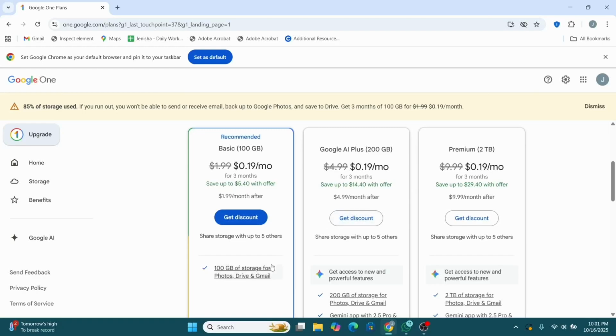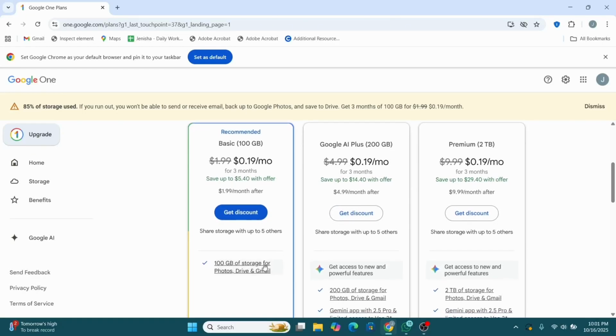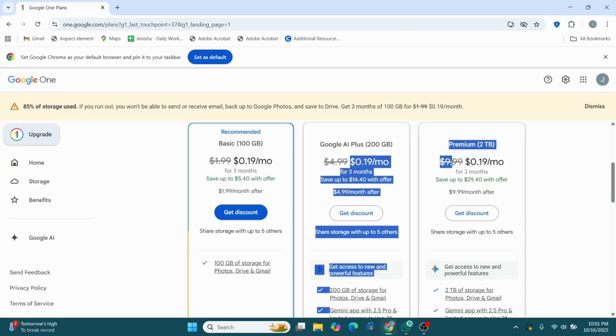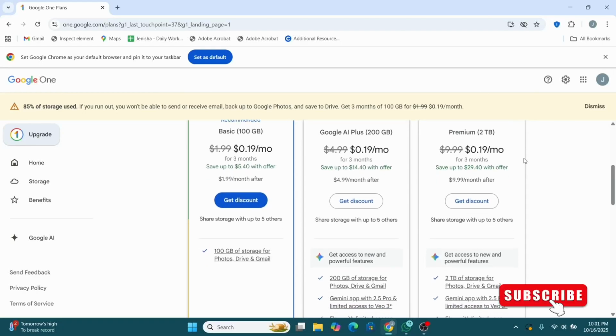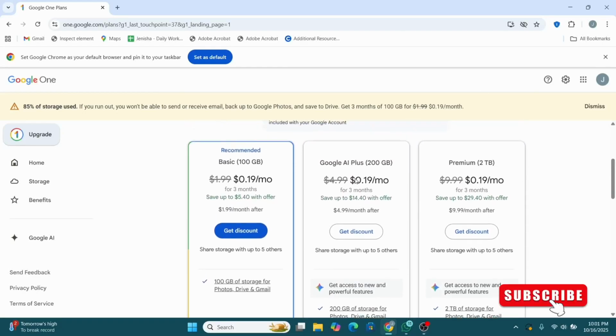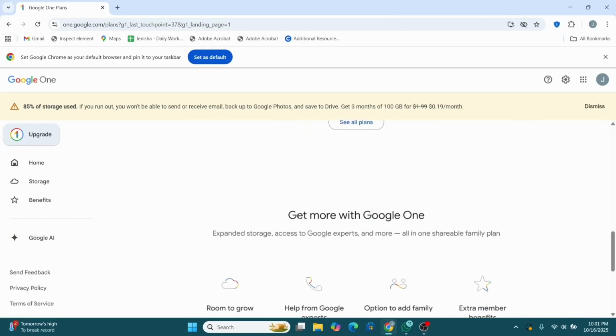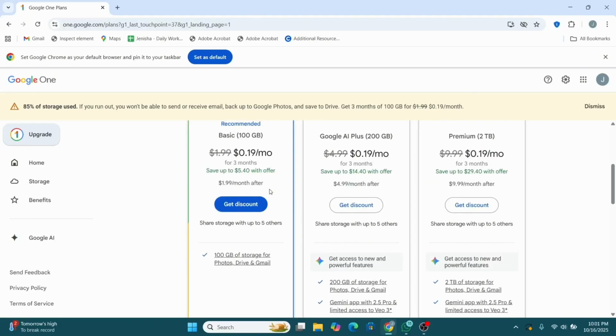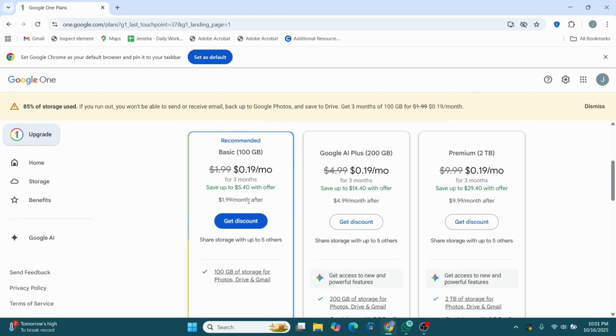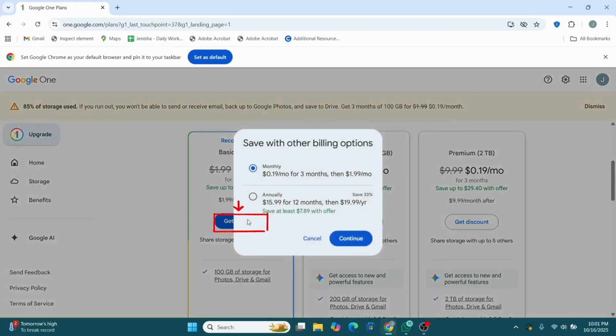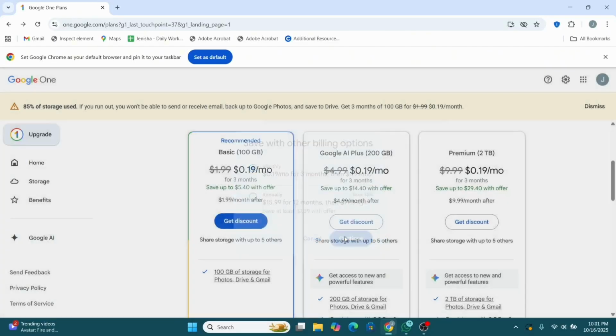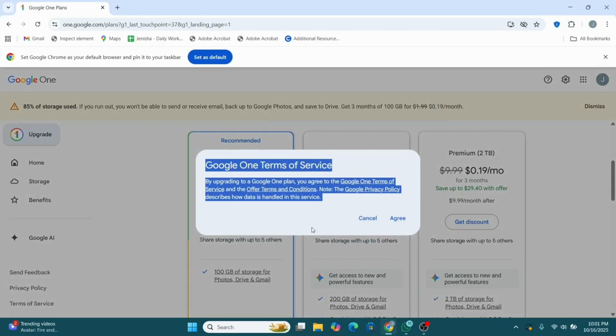You can select your new storage limit as well. So for Basic, we need to pay this much for 3 months, and we have different offers also going on. You can check it out and look out for the offers and get the one that you prefer. After you do so, you can select the plan that you would like to purchase. For example, let's say this recommended one, and you can go over and get the discount, and you can select this option. After that, continue. Once you select your billing options, click on agree.